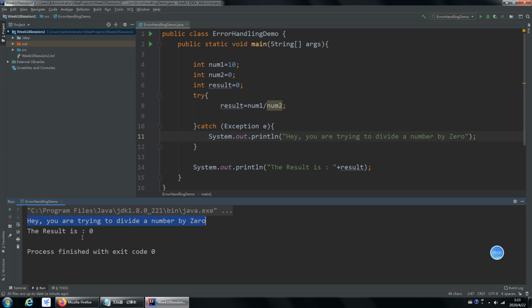Okay. And the most important thing is, even if there is an error, it will go to the catch block and it will continue with the next line of your code. It continues and goes here, see, the result is 0 because this doesn't work properly, so it is taking this value. Am I clear with this part?